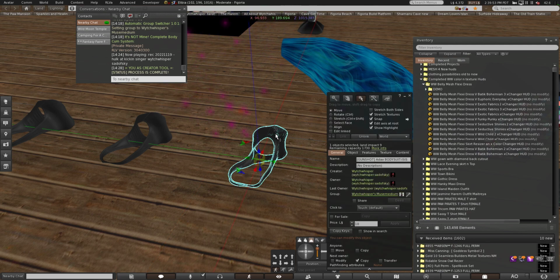Because when you first click on it, it shows you as creator, you as owner, you as that last owner. But what you have to do is edit linked. You have to click on the object itself, and then you'll see the other information that was there. Oh, this is a bodysuit. It's not a swimsuit. Excuse me. All right. But anyway.